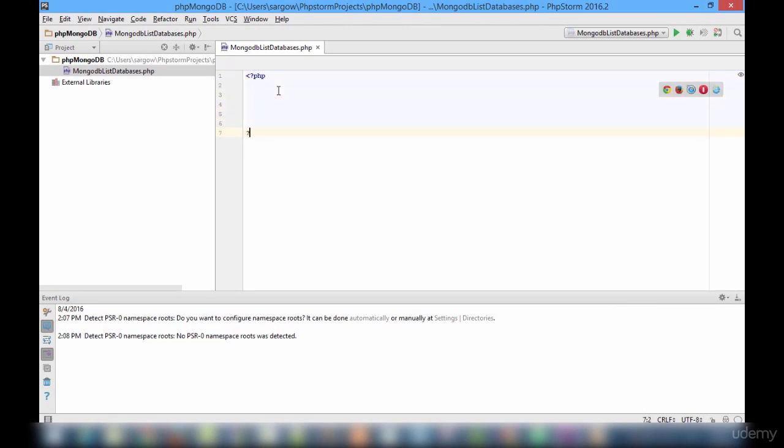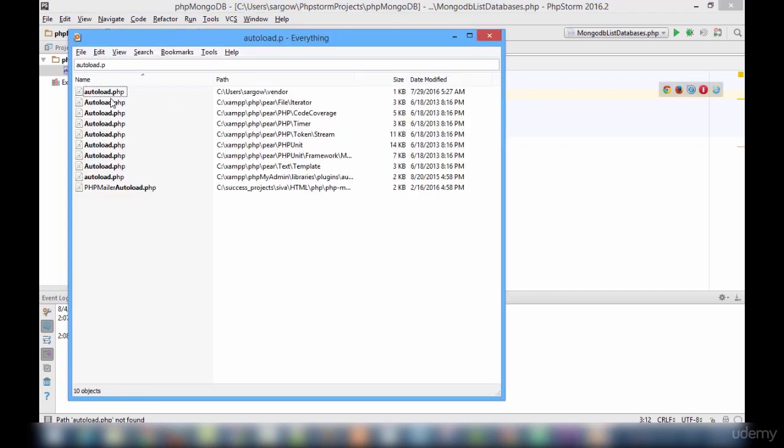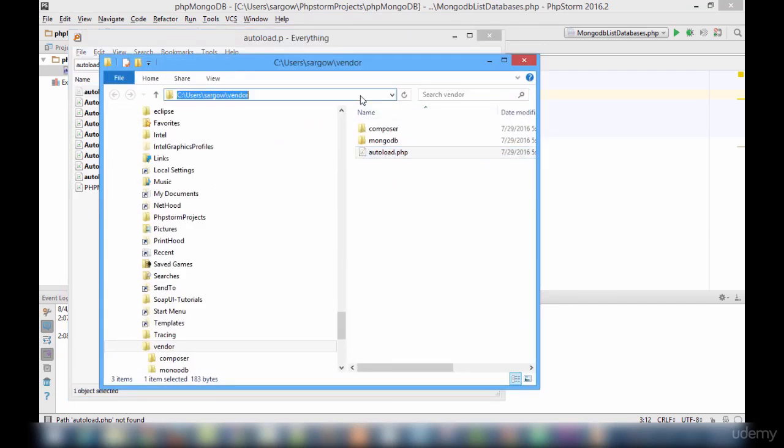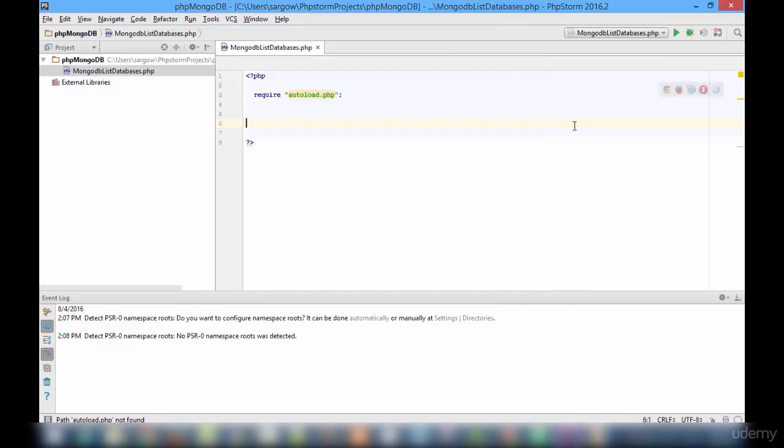In our demonstration list, the first task is to list the databases. So let's do that. The first step is to add the autoload.php of Composer. In my machine, it is located under C, users, Sorgo, vendor. Sorgo is a username. So let me copy this path.